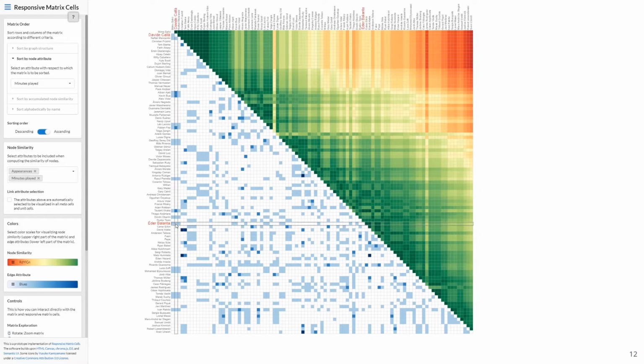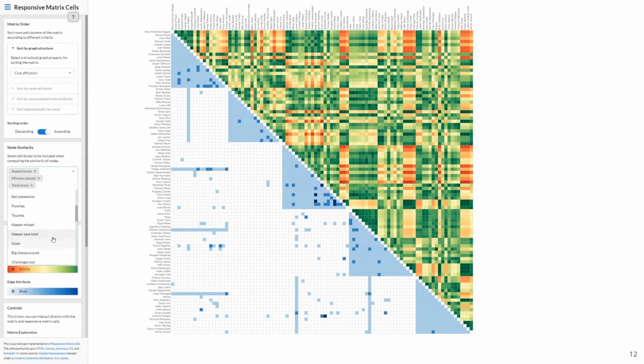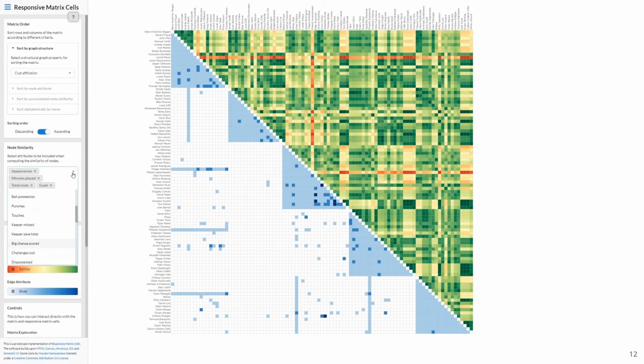Here, we are sorting the matrix by the player's club affiliation and select the attributes appearances, minutes played, total shots and goals for the similarity calculation. What we can see now is that two players are quite prominently standing out in the similarity part, Lionel Messi and Robert Lewandowski. The two lines, with many reddish cells, are indicating that they are dissimilar to most other players, while the green cell at the intersection means that they are similar to each other.